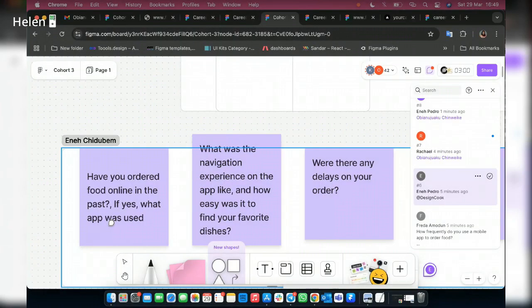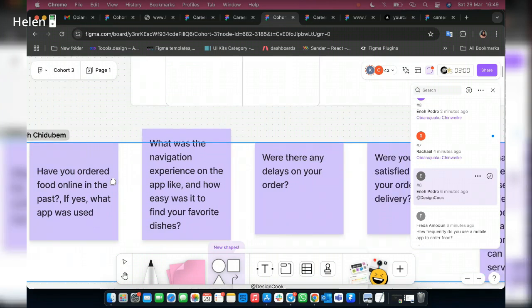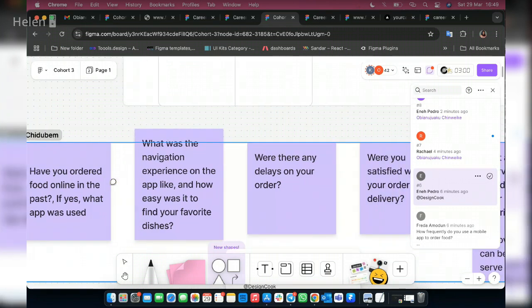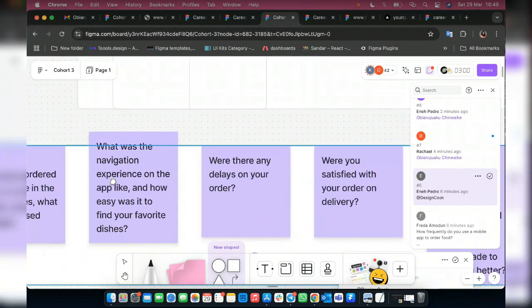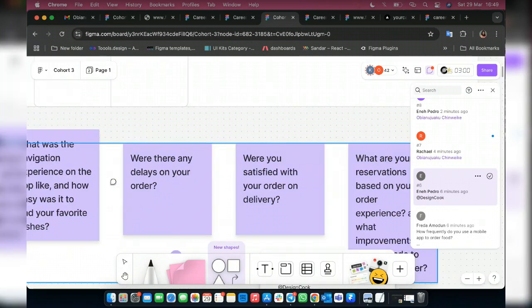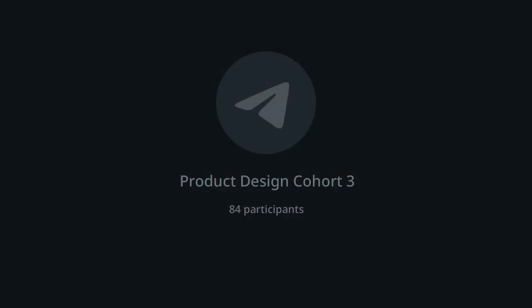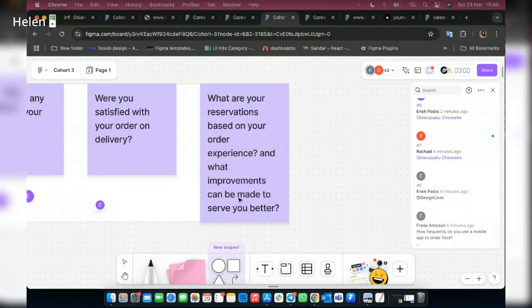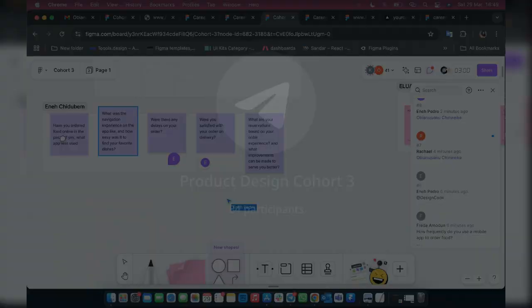So have you ordered food online? If yes, what app do you use? What was the navigation experience? Was there any delay on an order? Were you satisfied with your order on delivery? What is the recommendation to satisfy? Looking at this question, okay, your questions are okay, but you used shape instead of sticky notes.